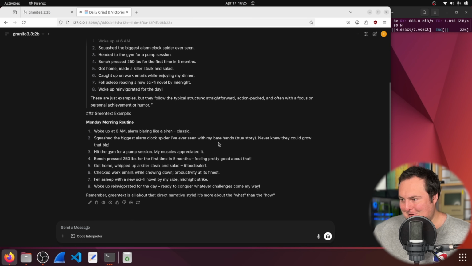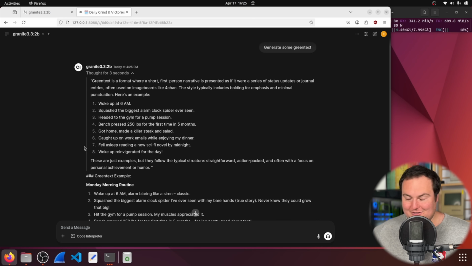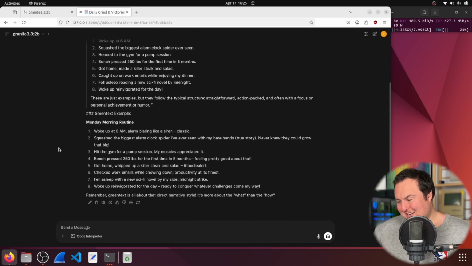Hit the gym for a pump session. Bench 250. Not bad. Steak. Foodie alert. It did a hashtag. All right, it did it. Obviously, especially from the IBM family of models, Granite, you're not going to expect it to do any NSFW stuff, things like that. But it did kind of successfully grasp the contextual style of a Greentext.